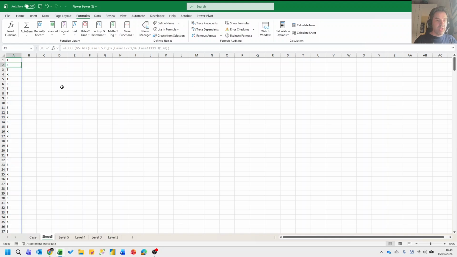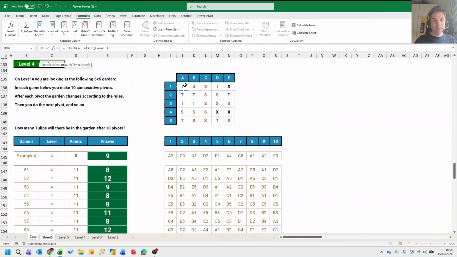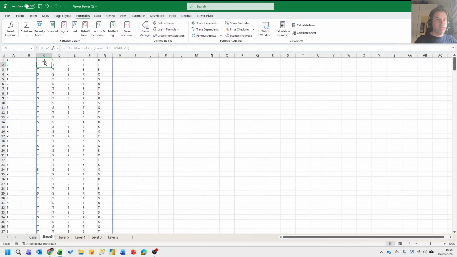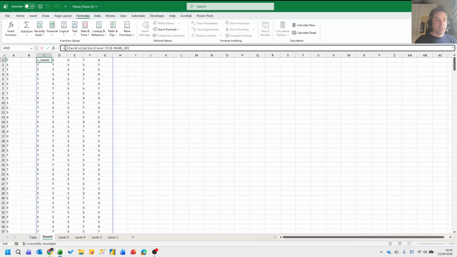Okay, but then for the other ones, there's only one range, but we have to multiply or stack it multiple times. So I've got a stacking lambda of this called stack collation. I'm going to take my array, so it's this array, and on level 4 there are 20 rounds, so that's 20 of those, and let's just put that into a single column just to tidy things up for now.